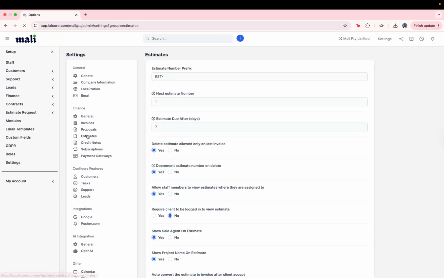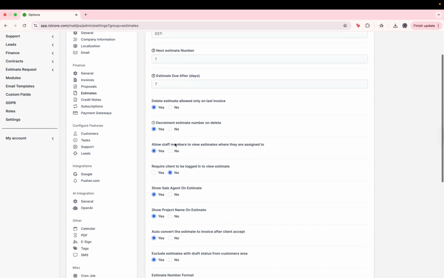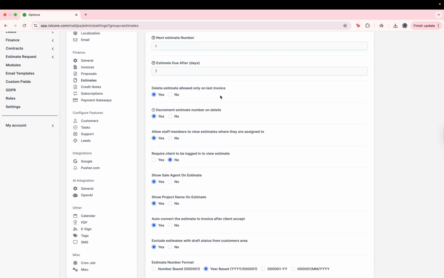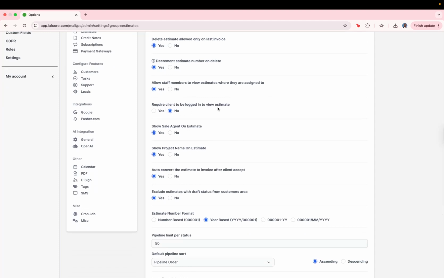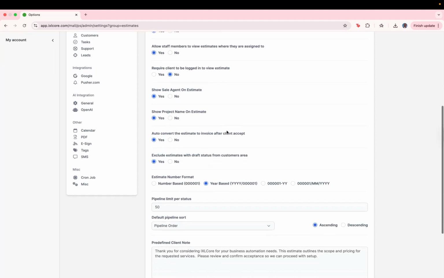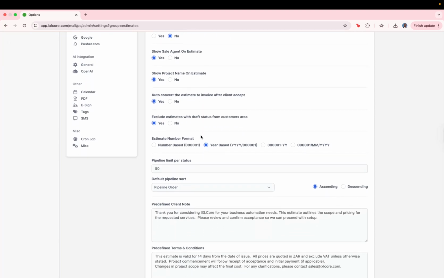Estimates will follow the same. You have the estimate number, which you can change, and you can have a due date for when the estimate or the quotation is acceptable. You can delete estimates only on the last invoice. You can allow staff members to view what has been assigned to them. If they're not assigned, they will not be able to see. The client can view the estimates when they're logged in or when they're not logged in. Ideally, it's better if they can view it even if they're not logged in. We can show the sales agent on the estimates when you're printing, whoever is dealing with the client.